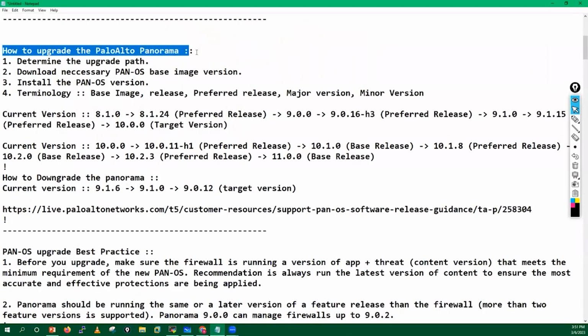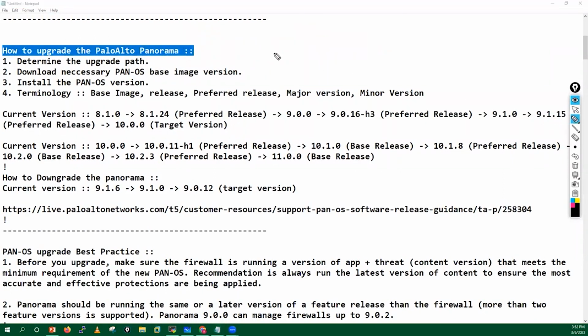is determine the upgrade path, because I am upgrading from 10.2.3 to 11.0.0, right? So we don't have any version here. But let's suppose your Panorama or Palo Alto firewall is running 10.0.0 and you want to upgrade to 11.0.0. In that case, you have to determine the upgrade path.